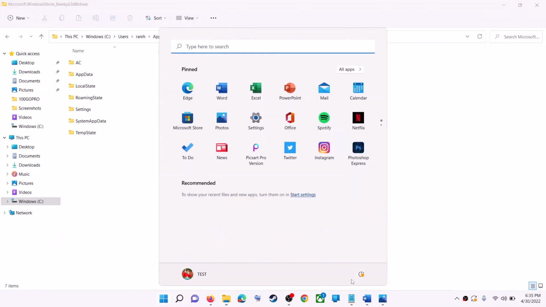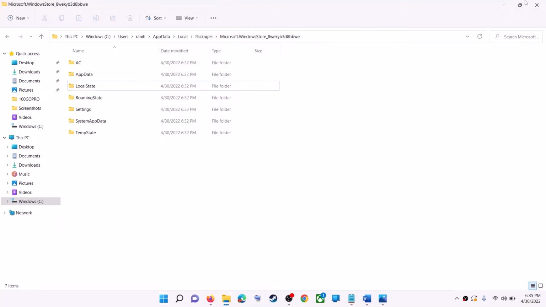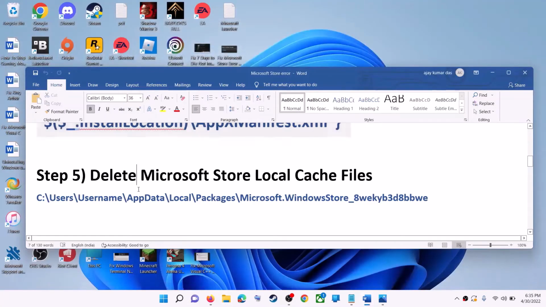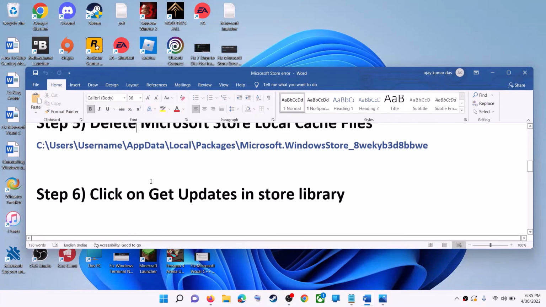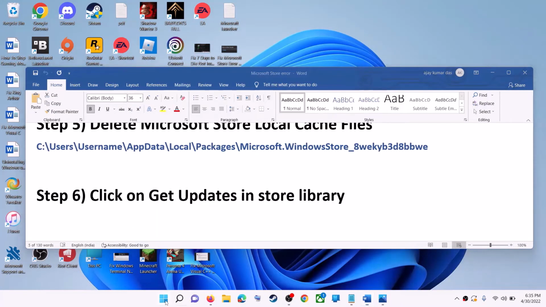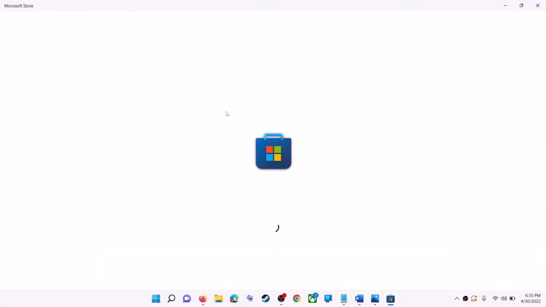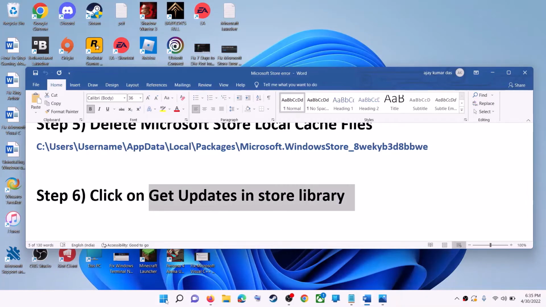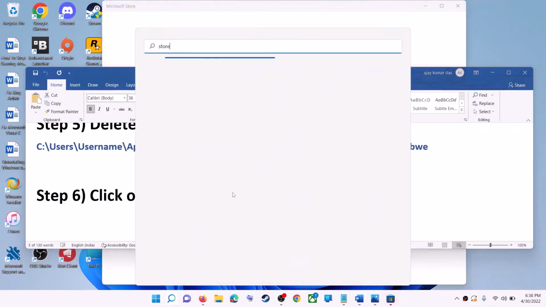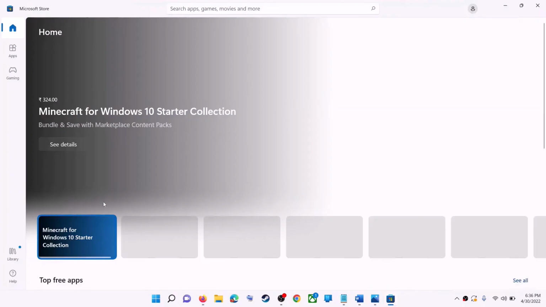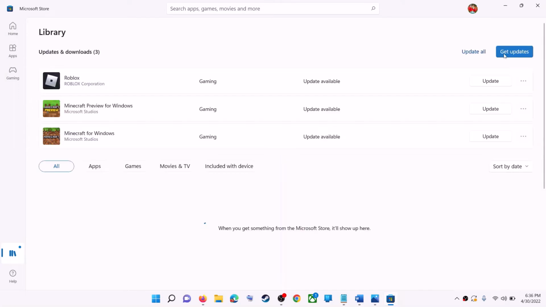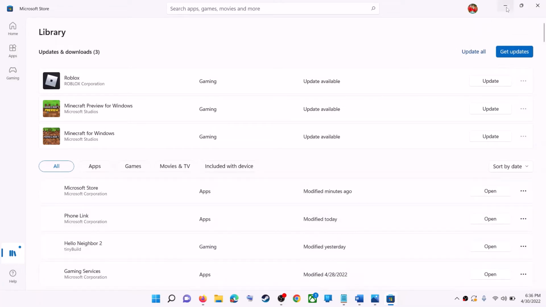Once this is deleted, now restart your computer, and then after the system restart, use Microsoft Store or Xbox app. Now the next step is to click on Get Updates in Store Library. So open Microsoft Store on your computer. Now on the bottom left here you can see library options. So click on library, and on the top right here you can see Get Updates option. So click on Get Updates, and once all the updates are installed, try to use Microsoft Store.